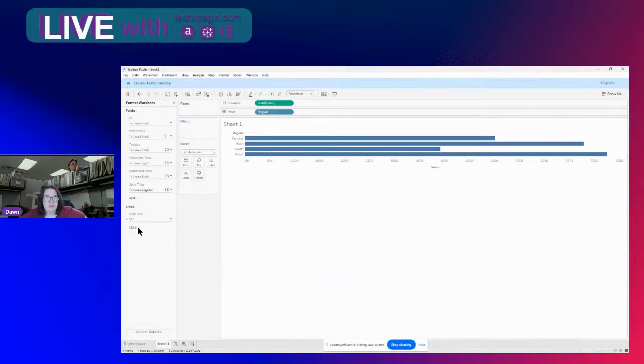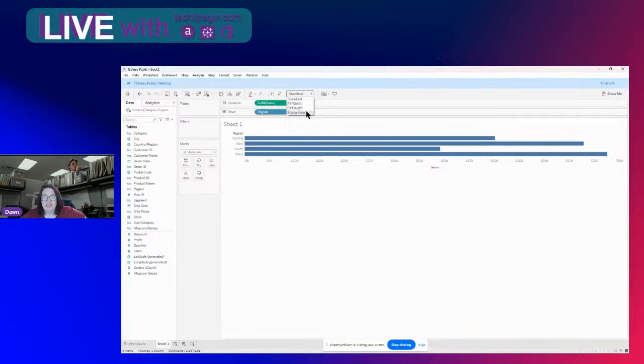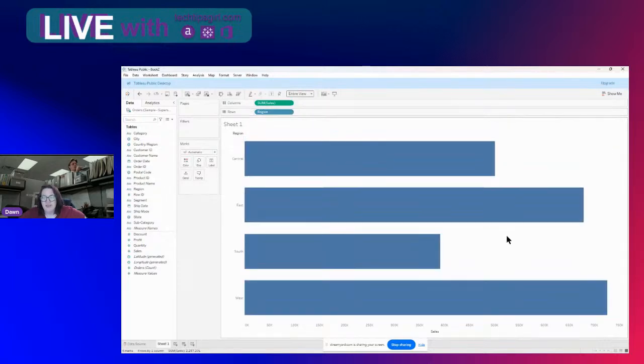You can also, if you click more, remove zero lines by turning them off. And you can also get rid of axis rulers here by turning those off. Just get in the habit of doing that all at once. The next thing I'm going to do is expand this bar chart across the entire page by going to that toolbar and selecting entire view. So that is just the first step.